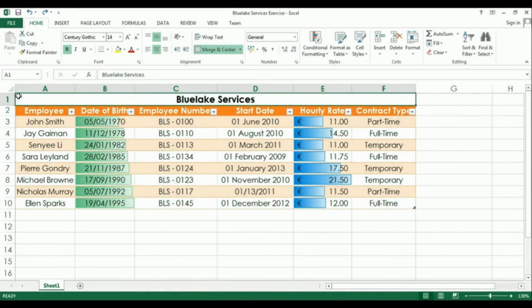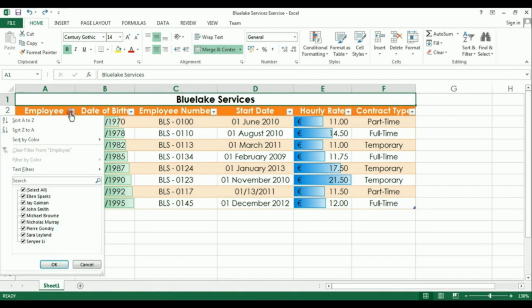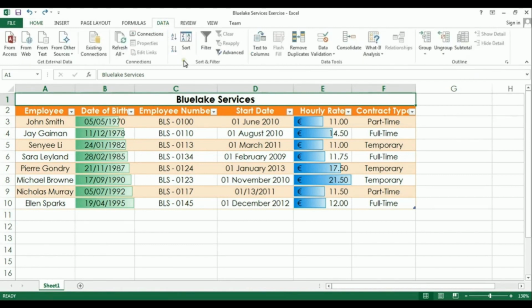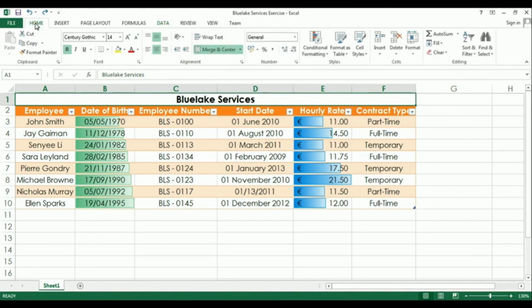There are three methods to sort and filter data. We can either use the drop-down buttons held within the headers, the Sort and Filter button in the Home tab on the ribbon, or we can choose the Data tab and go to the Sort and Filter section there. As we're using tables, we'll stick with the drop-down buttons.